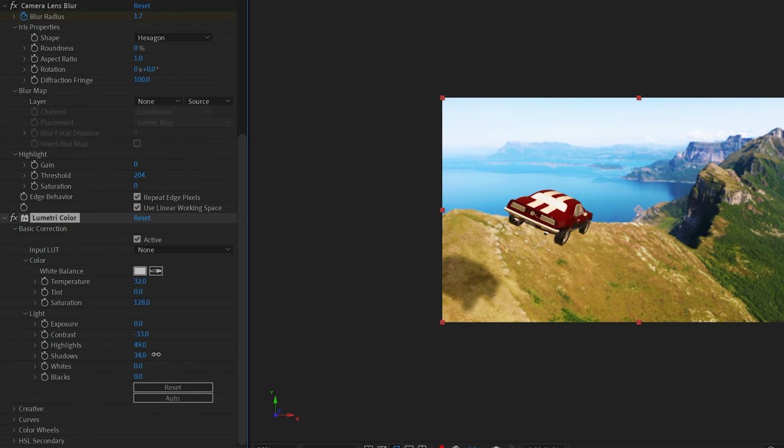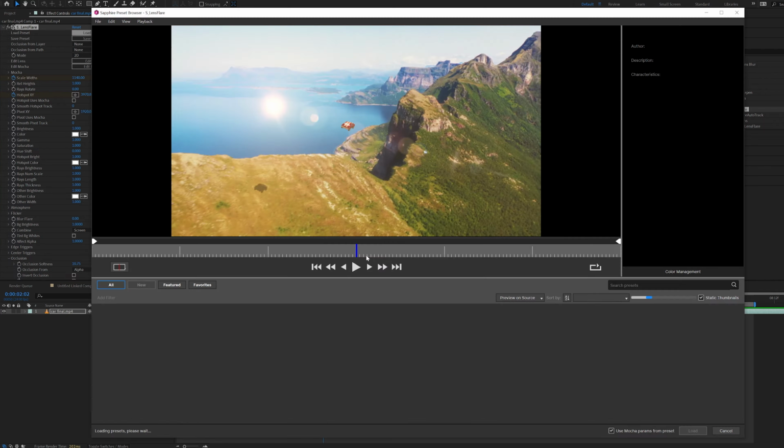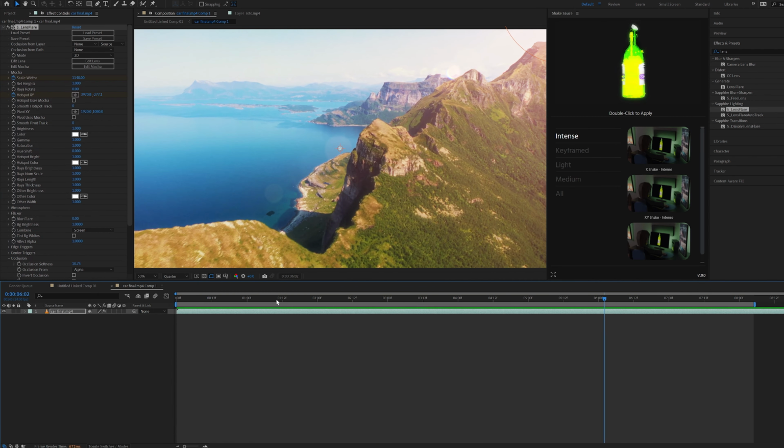I then went ahead and applied a LUT from my ultimate LUT pack on it and threw Dehancer on there as well to color it. After I was done doing that, I threw on some Sapphire lens flares just to really give the video more texture and depth.